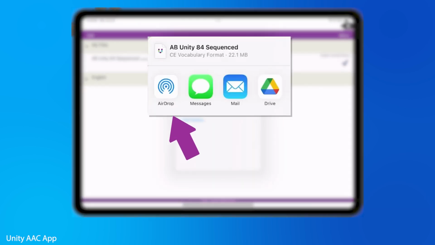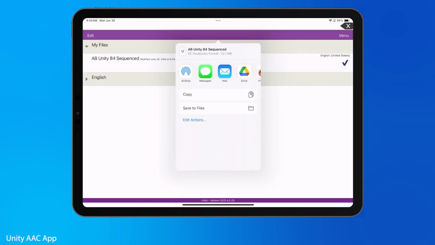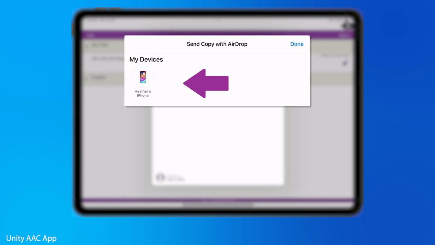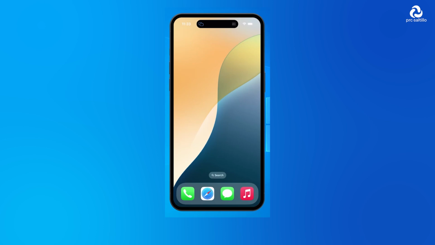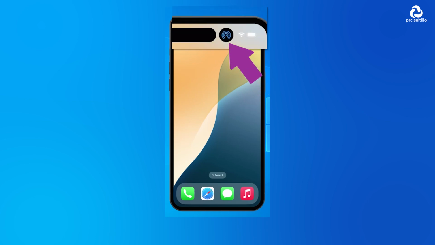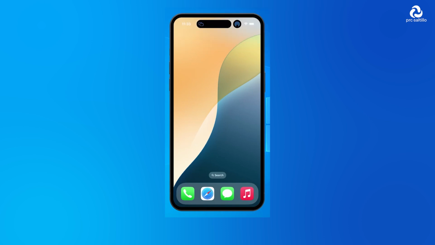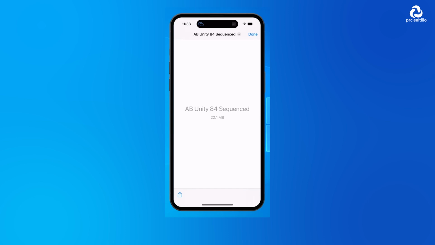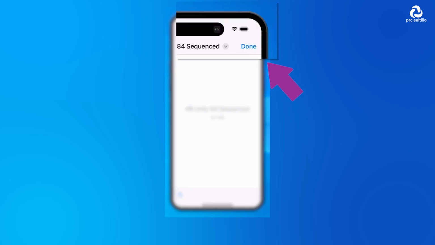Select AirDrop. Choose the device you want to send the file to. On the receiving device, look for the AirDrop notification. It may ask you to accept the file. Once accepted, you've successfully backed up your custom vocabulary file. Choose Done to finish.